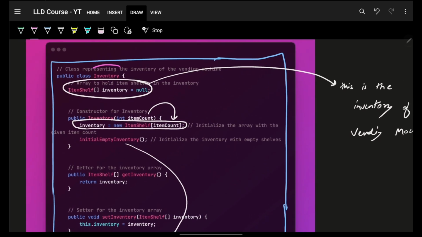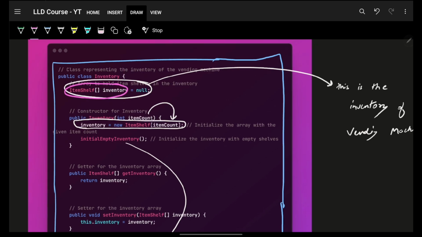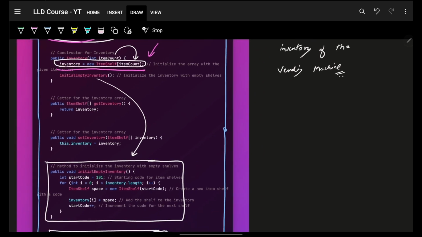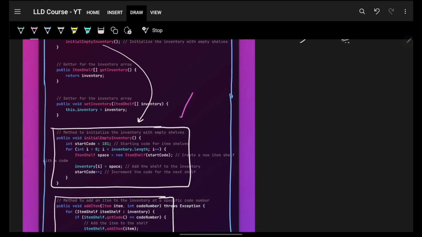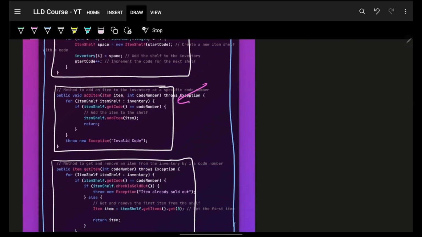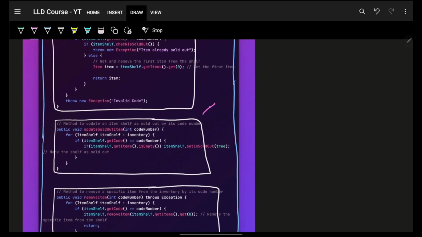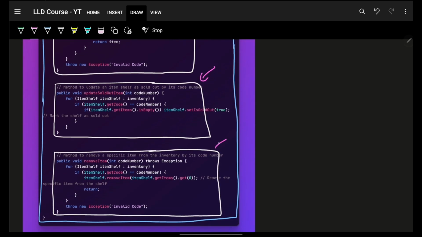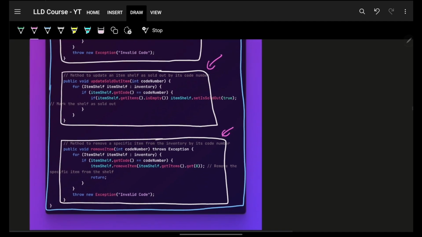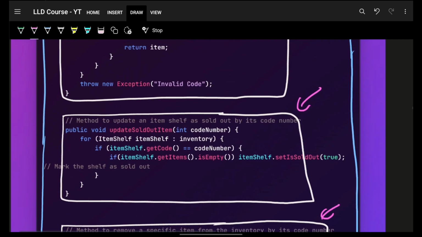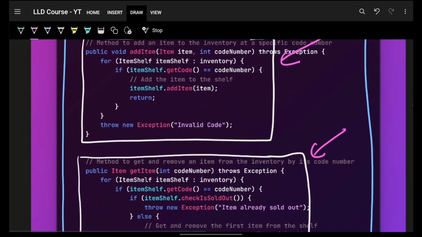Now comes the main part, which is the inventory. Inventory right now will say that inventory will be built up of different item shelves. Again, this is the same thing which we have been telling in the very beginning as well. So I will initialize my inventory with the corresponding item shelf. Now I can initialize my empty inventory. I can add item in my inventory. I can get item from my inventory. I can update my sold out item. I can remove the item. Again, these are a couple of very normal basic stuff which we can do on top of my inventory itself.